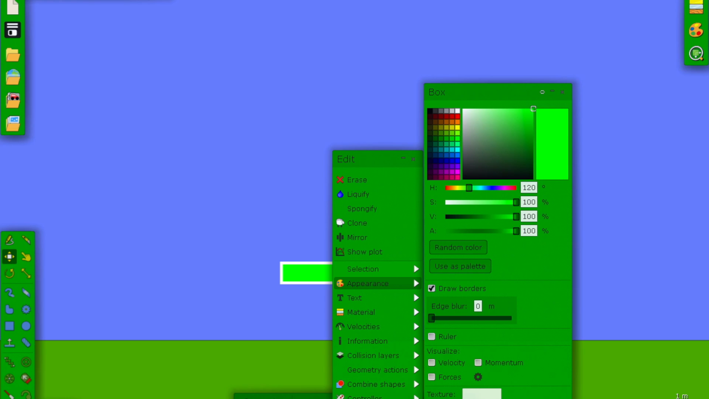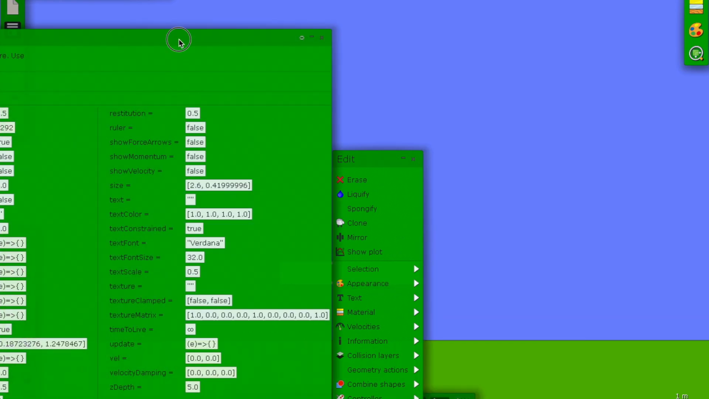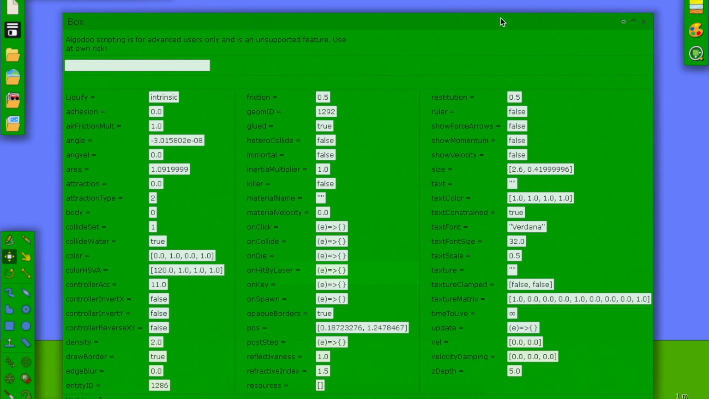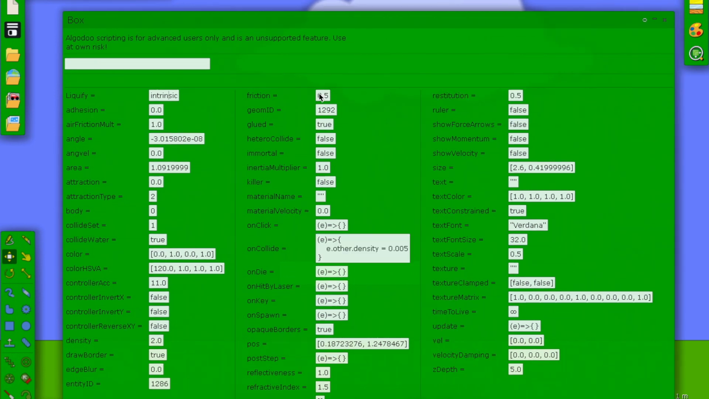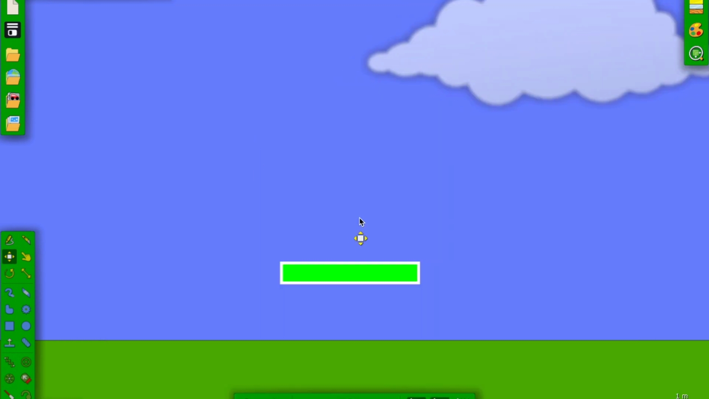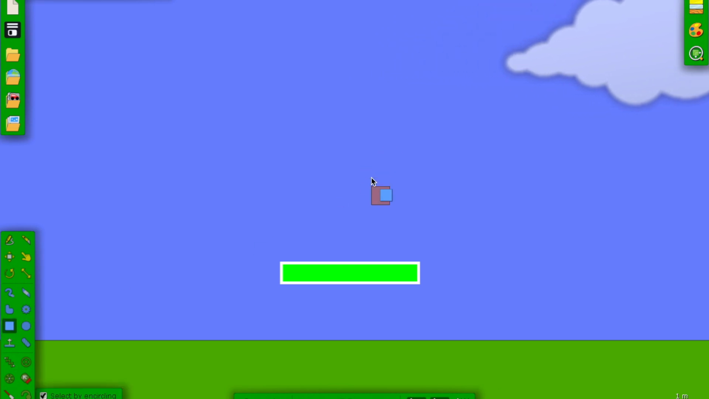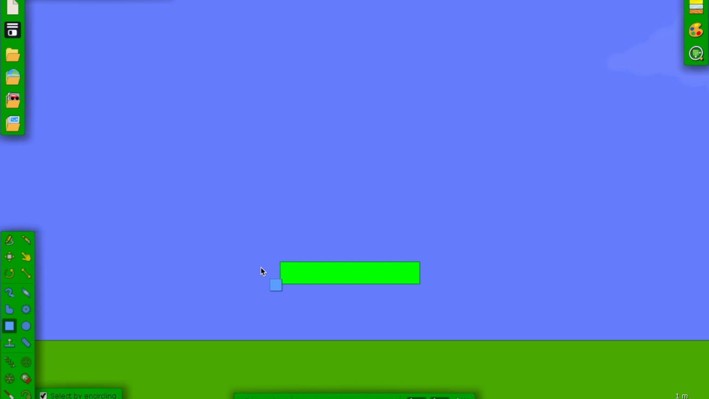You go to script menu, right click script menu, and then you put in on collide, you put e.other.density equals 0.005. That should work. If it doesn't, well, there we go. Okay. So that's how to make a gravity pad.